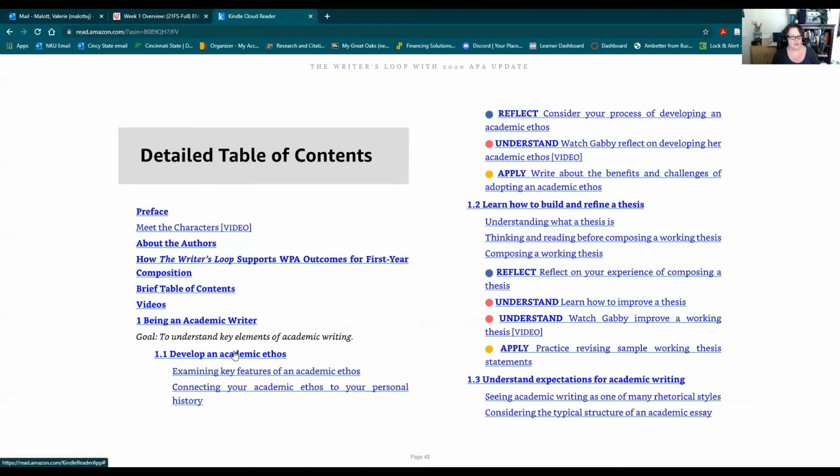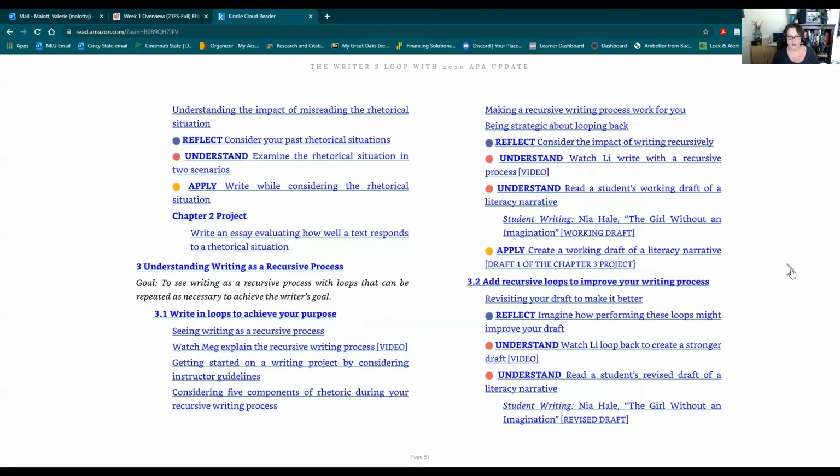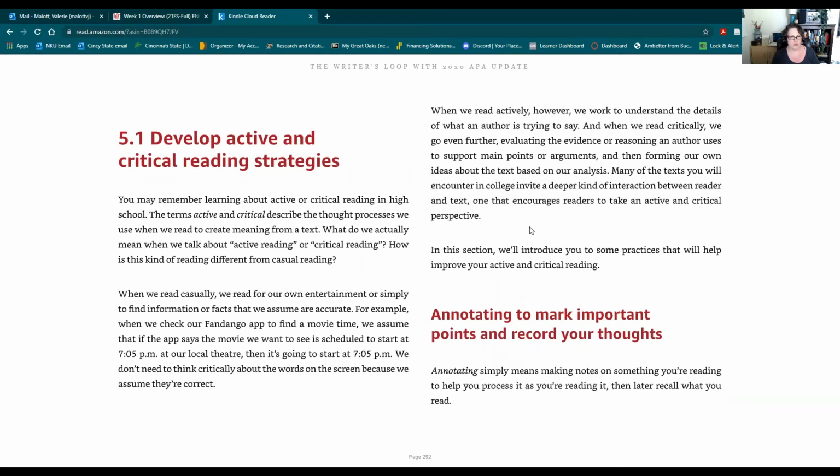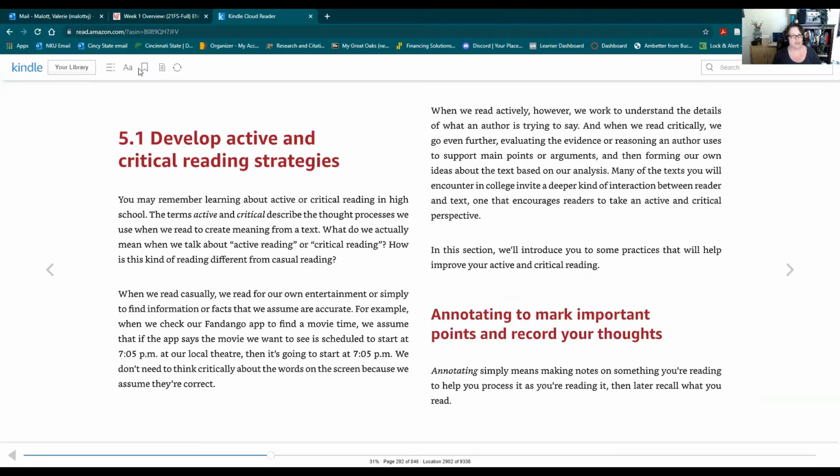So let's go to 1.1, and actually let's go to 5.1, since that is the chapter section that deals with annotations. So develop active and critical reading strategies. So this is telling you how to annotate and mark important points and record your thoughts. So you can do that in a couple of ways. You can do it electronically, and it's fairly easy. Most e-readers have methods to do that.